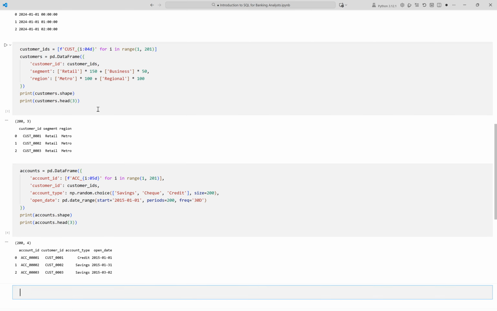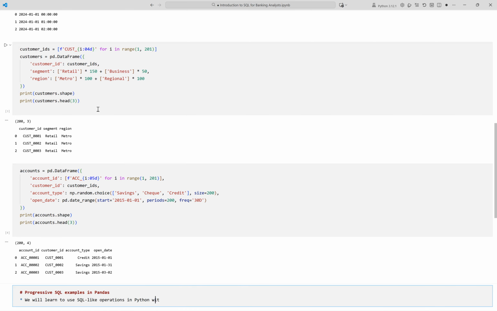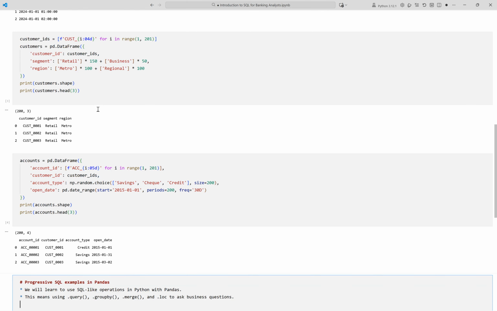Progressive SQL examples in pandas. We will learn to use SQL-like operations in Python with pandas. This means using .query, .groupby, .merge, and .loc to ask business questions. We start with simple queries and work up to joins and aggregations. Running the cell now.